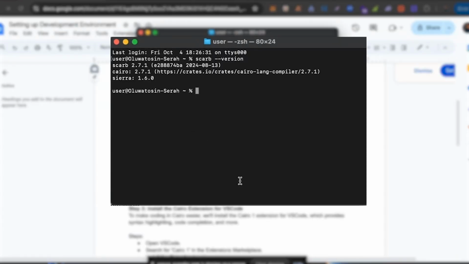Now it's time for us to create our first Cairo project. Now that our environment is set up, let's create a directory to store our Cairo project. Let me open my documents folder first. Now let's make a directory. We are going to name it Cairo practice.